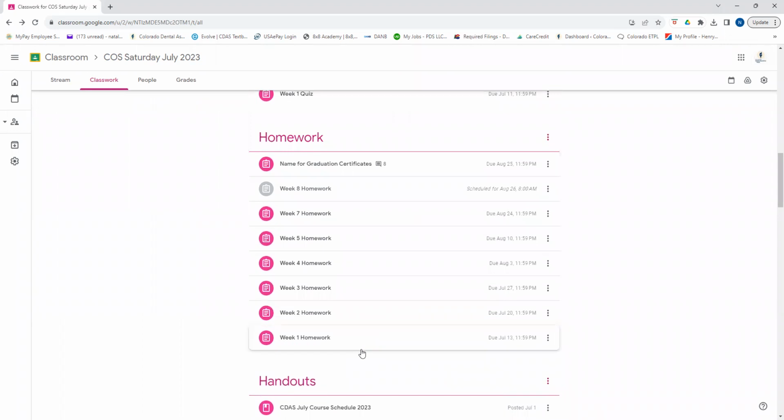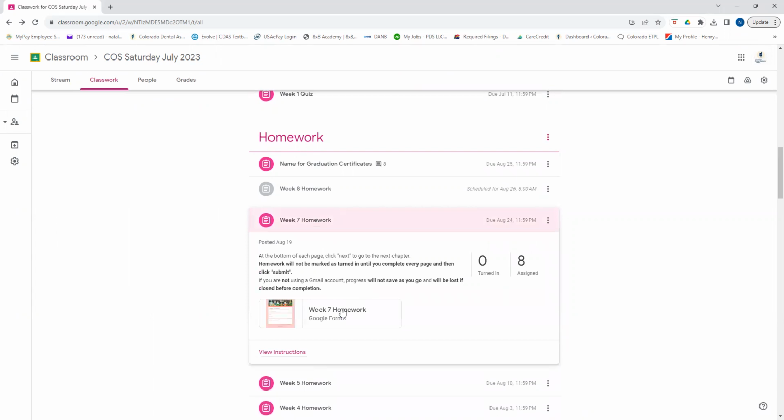You also have homework in here. And again, these will only post as we go. You won't see all of them at once. So you'll see week 1 when it's week 1, week 2. So you'll come in here, open it up, get started on your homework.